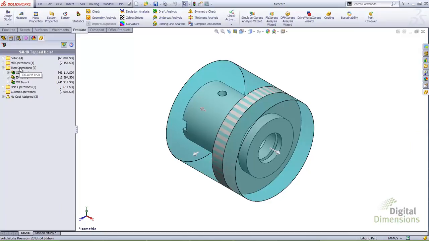ID and OD turn, groove operations, all supported when using the turn operation function, right? And really the big thing there is you need to define cylinder as your stock body type to get turn operations. Another thing that's nice about this is it still supports mill operations. So I have this part that's a combination of lathe and mill operations. It shows me both.